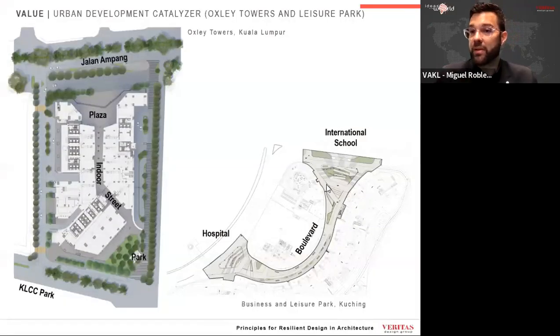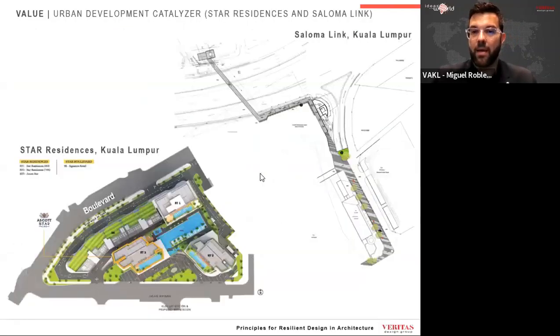In this regard, we have spoken about urban corridors, like the one that cuts across Oxley and connects KLCC Park with the Alanampang, or the boulevard in the Business and Leisure Park, where we have proposed a semi-outdoor path that connects all the neighboring buildings within the master plan, and has a very important role in the pedestrian network of green spaces throughout the master plan. Star Residences, where the boulevard along the retail sets up precedents for the improvement of walkability in this area of the city, or Saloma Link, that brings together Kampong Baru and KLCC, encouraging pedestrian and cycling mobility, and also allowing businesses to flourish at both ends of the link.